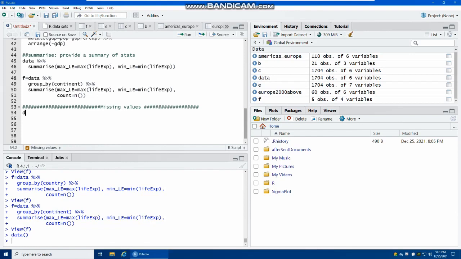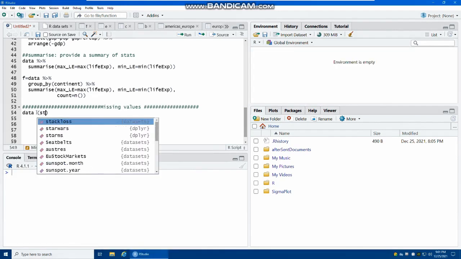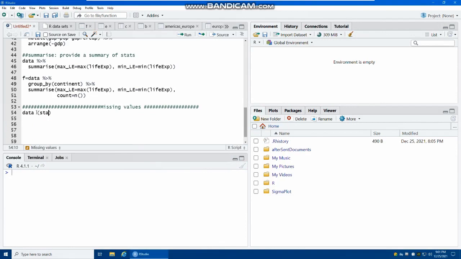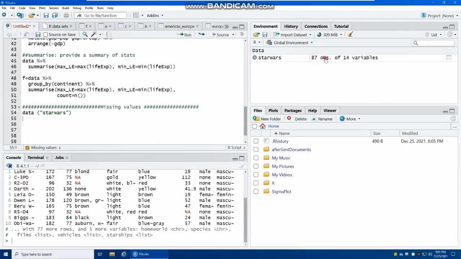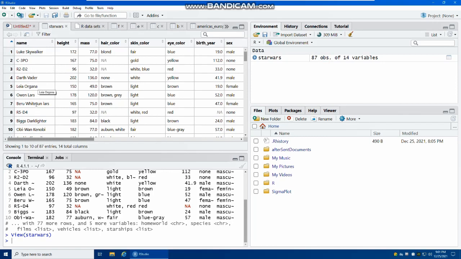Let me load the data starwars, which is from the dplyr package. If I click run for this data, for each of the actors or actresses in the series, we have a couple of characteristics: their height, mass, which is their weight in kilograms, hair color, skin color, and so on. As you can see, there are NA values in this data set. NA here means not available, which means that it's a missing value. So how can I deal with missing values?